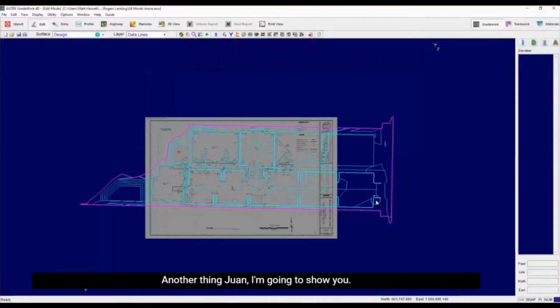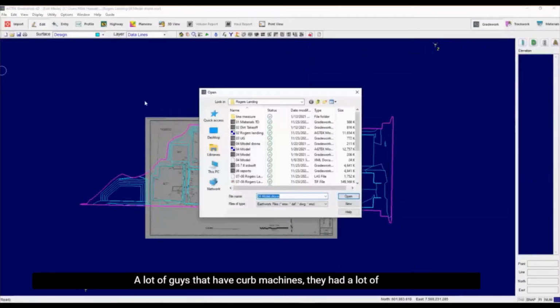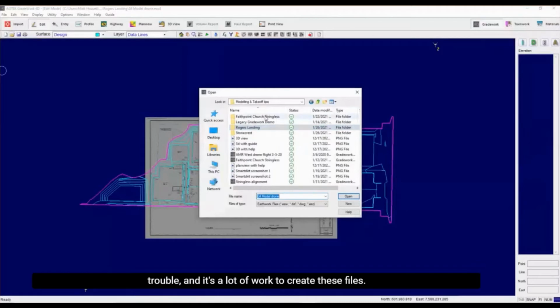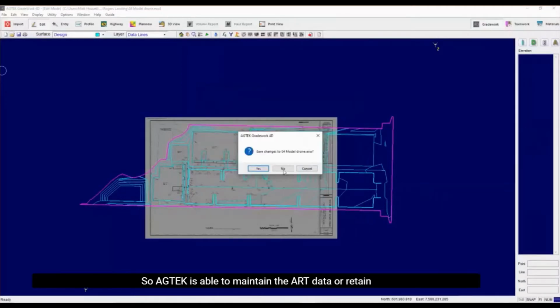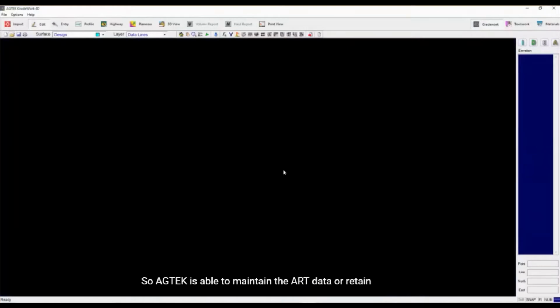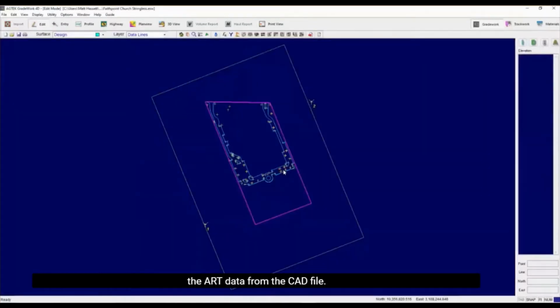One other thing I'm going to show you, and this is the newest thing I think that we've added lately. A lot of guys that have curb machines are doing stringless alignments. They had a lot of trouble, and it was a lot of work to create these files, right? So AGTEK is now able to retain the ARC data from the CAD file.